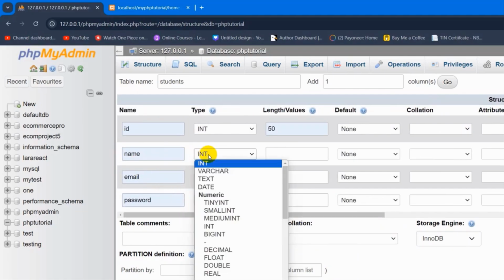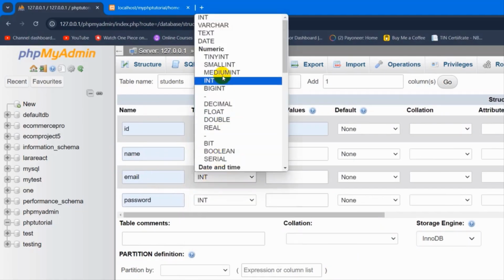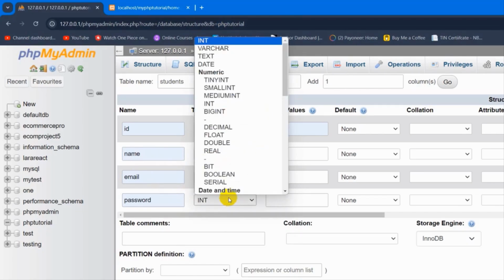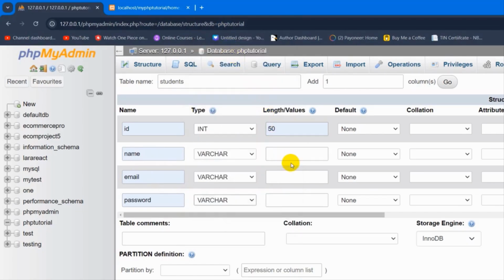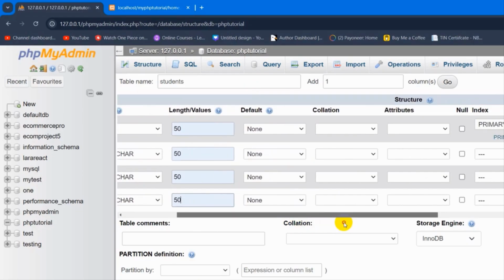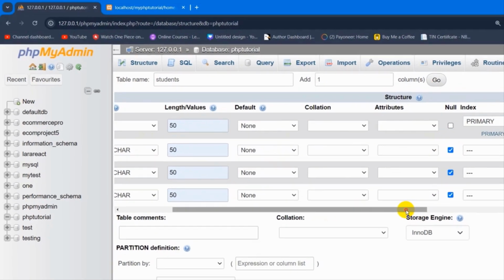So after this, we are going to make the name Varkar, email will be Varkar as well, password will be Varkar. And let's just say their default length will be 50. So we are done. And there is one more thing you can do: if you want to allow null value, you can do it as well. You can just check those one by one.